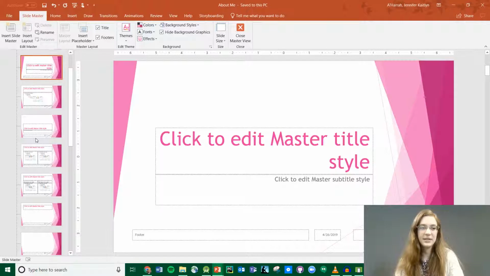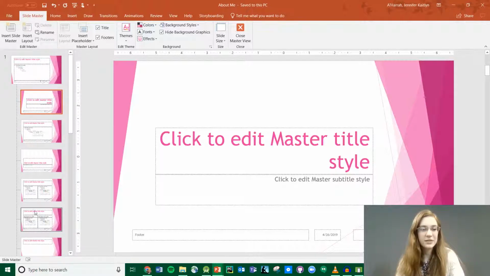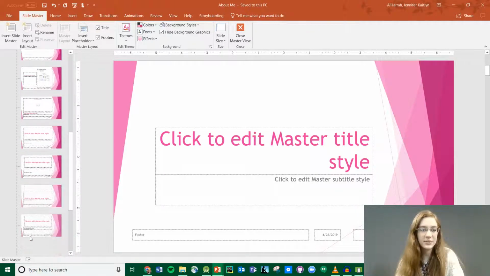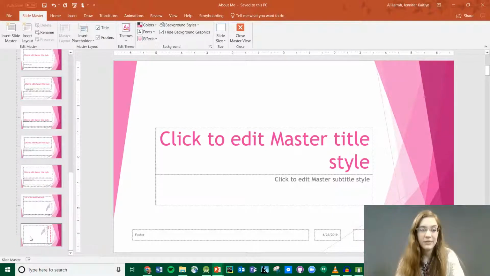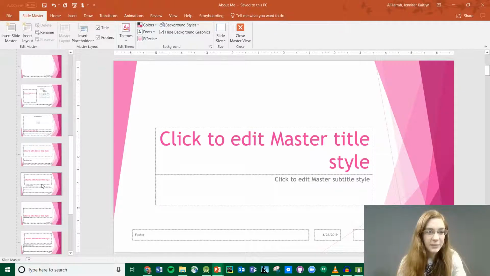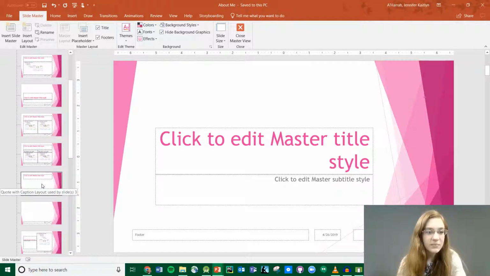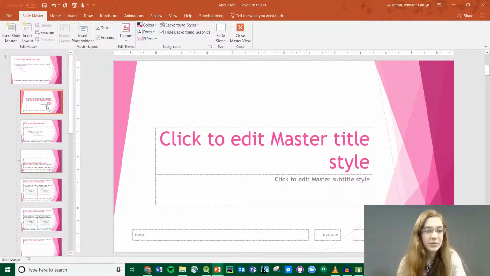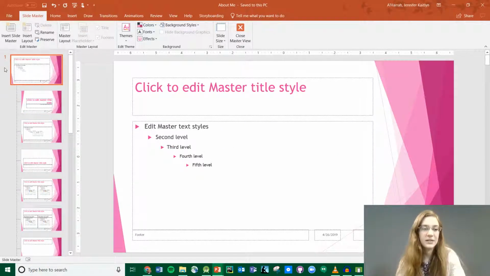Okay, so as you can see here, the Slide Master gives us all of these different layouts that we can use, 3 of which we've already used, which is the quote with caption. And we'll look at them a little bit more in a bit. Okay, but we want to go to this top slide from which all these other slides are inherited.